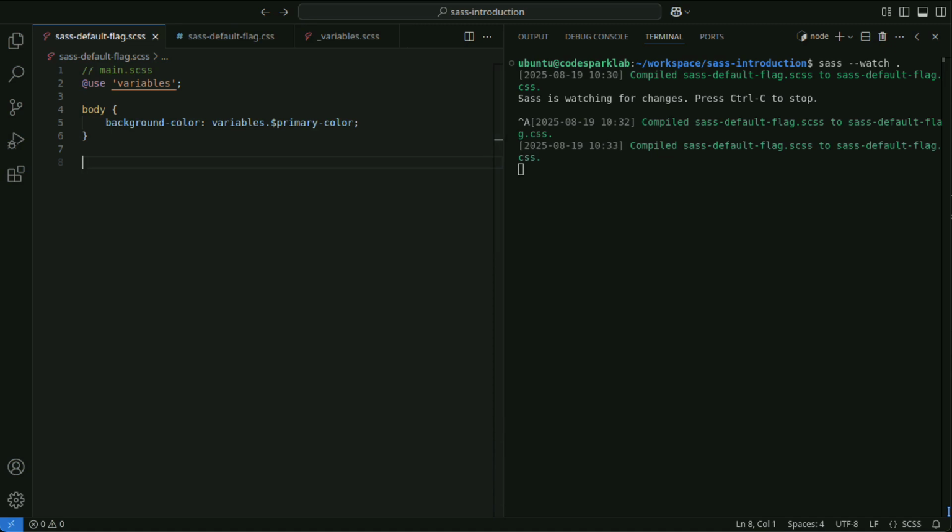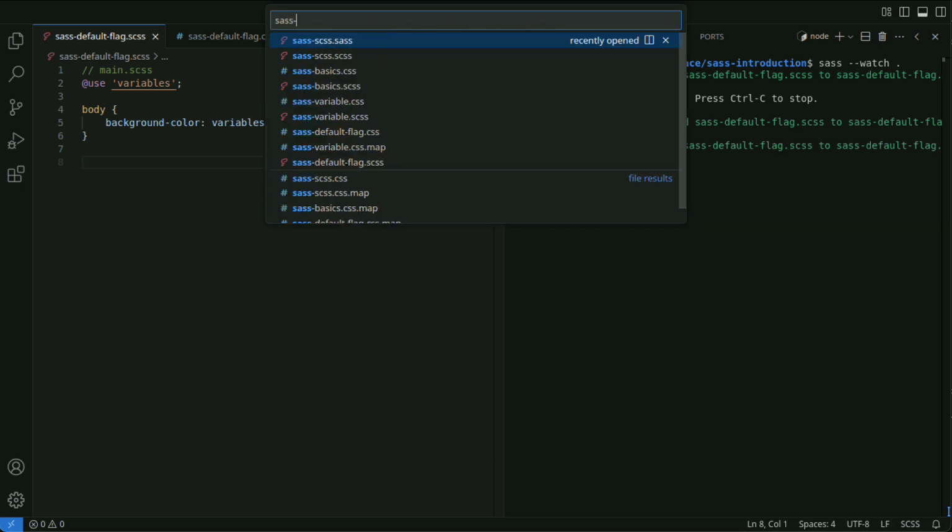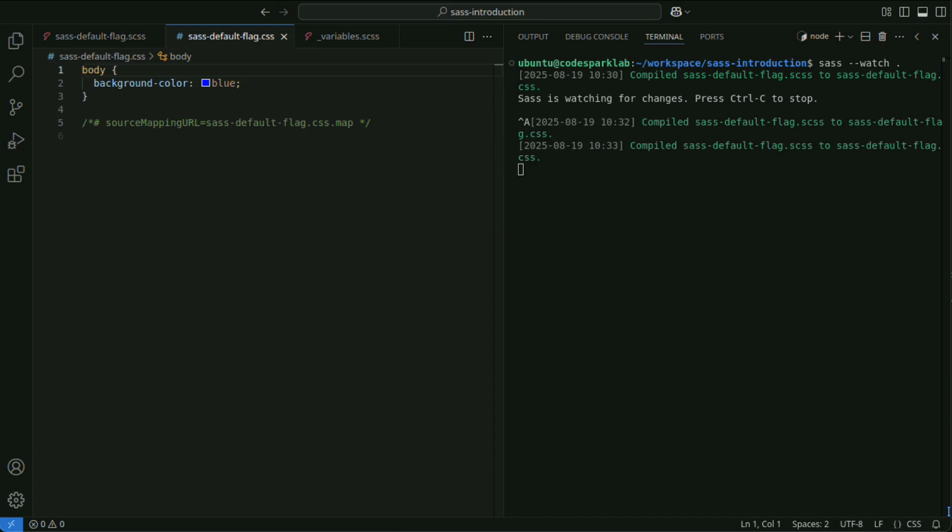Since the variable is imported without overriding, the default value, blue, for $primary-color, defined in _variables.scss, is applied. When the Sass file is compiled into CSS, it looks like this.